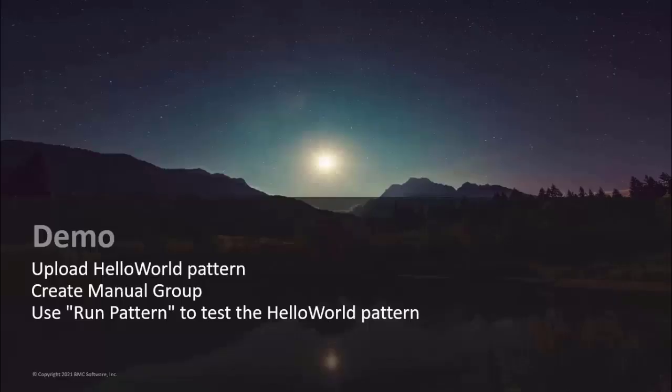We learned in the demo how to use run pattern to test your pattern. The main reason to use it is to get the log output to see if it looks correct to you. And as you saw, also it will actually add and modify attribute values. But you need to understand that run pattern is very different from running the discovery itself.